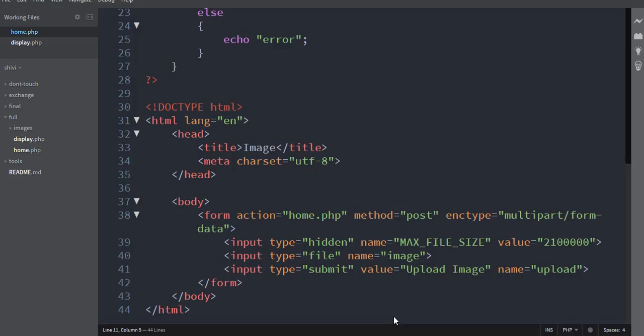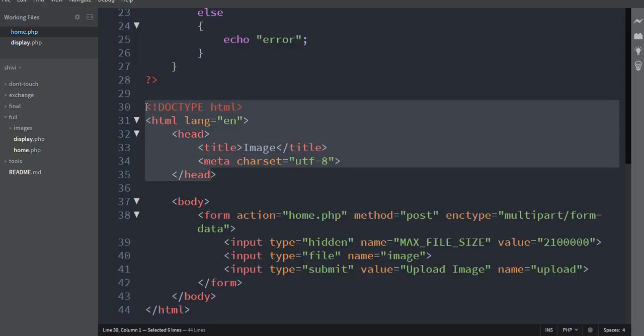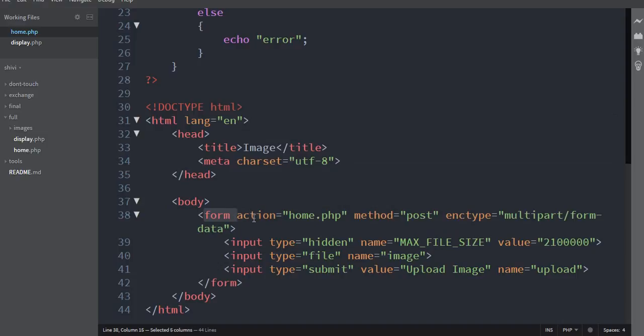So this is just basic HTML. You will write these things: title, meta charset UTF-8. This is the basic HTML structure one should follow. And in the body, you should use the form tag where the action should take you to the same page. The file name is home.php. The method we are using here is post.